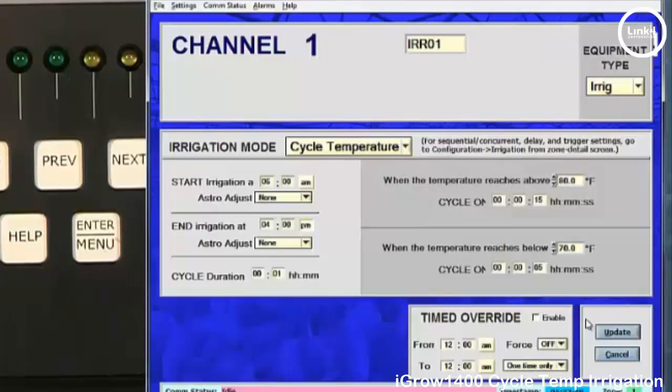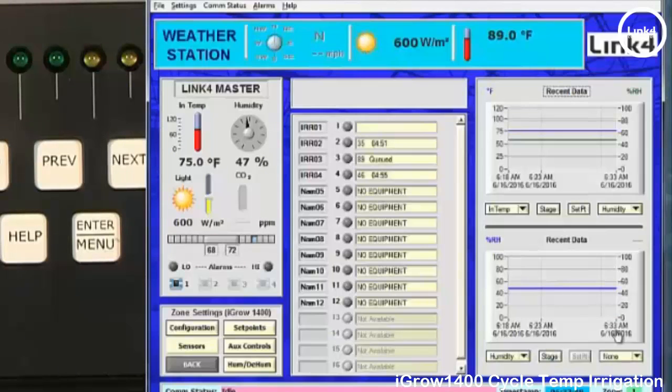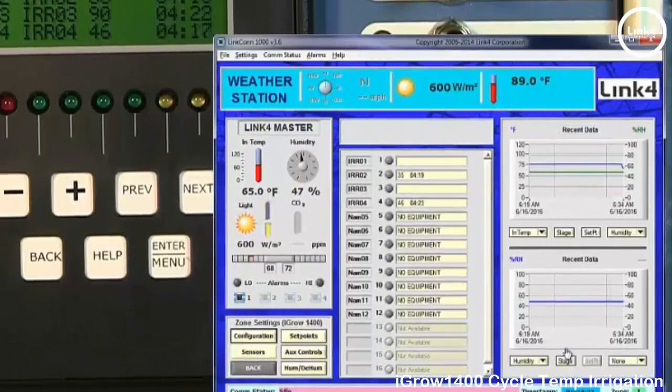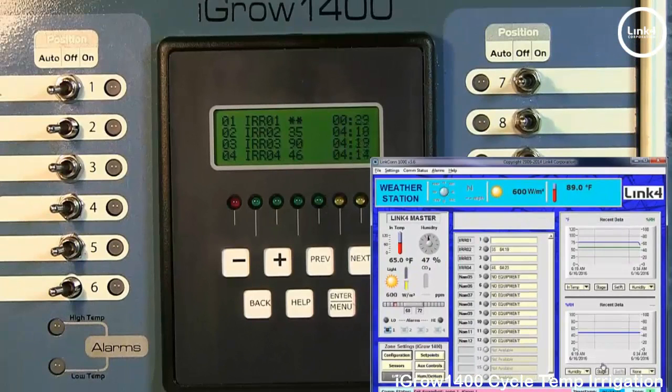And what we're going to do is just change this in temp to be below 70 degrees. And as you can see, our in temp is in fact lower than 70 degrees. It's at 65. So our on time for irrigation should be 5 seconds. And that's about 5 seconds right there.